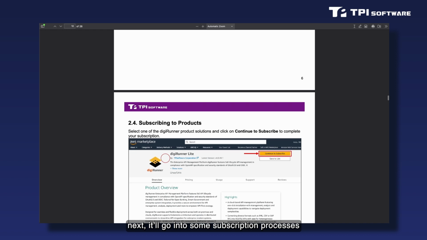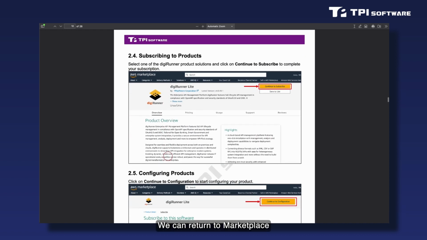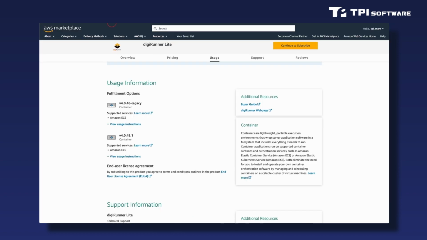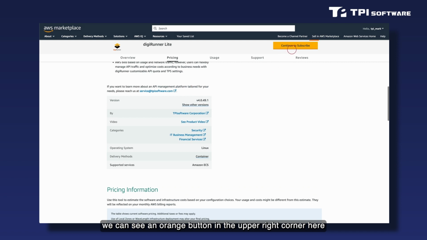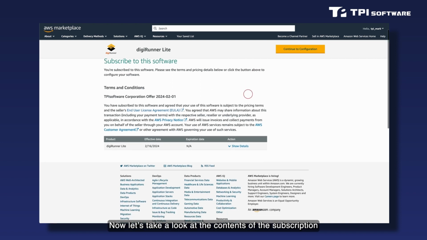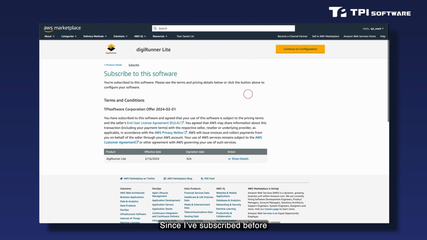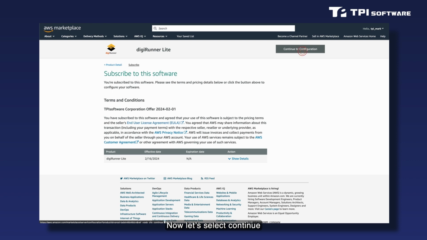Okay, next, it will go into some subscription processes. We can return to Marketplace. Okay, we can see an orange button in the upper right corner here that says continue to subscribe. Now, let's take a look at the contents of the subscription. Since I have subscribed before, this shows here. But if you are entering here for the first time, it will take a few seconds before it shows the date of your subscription. Now, let's select continue.